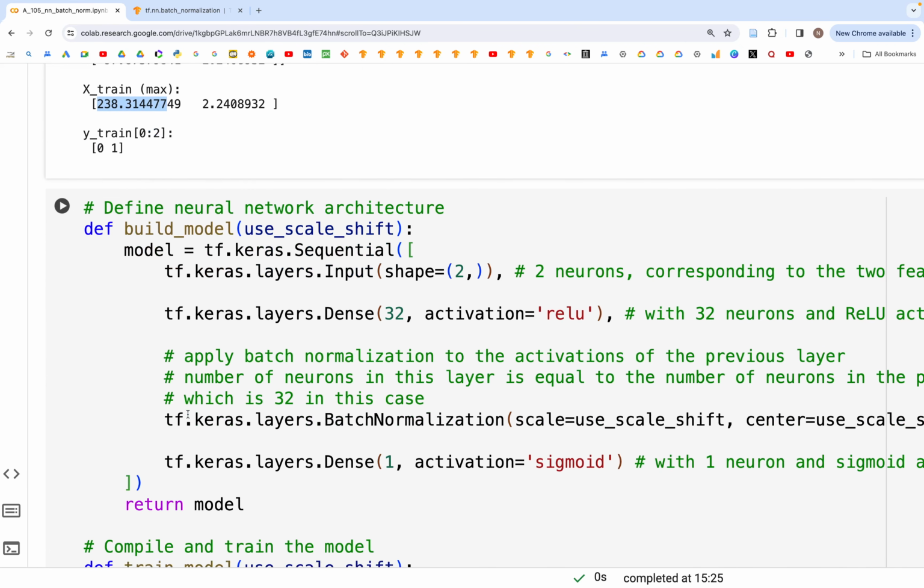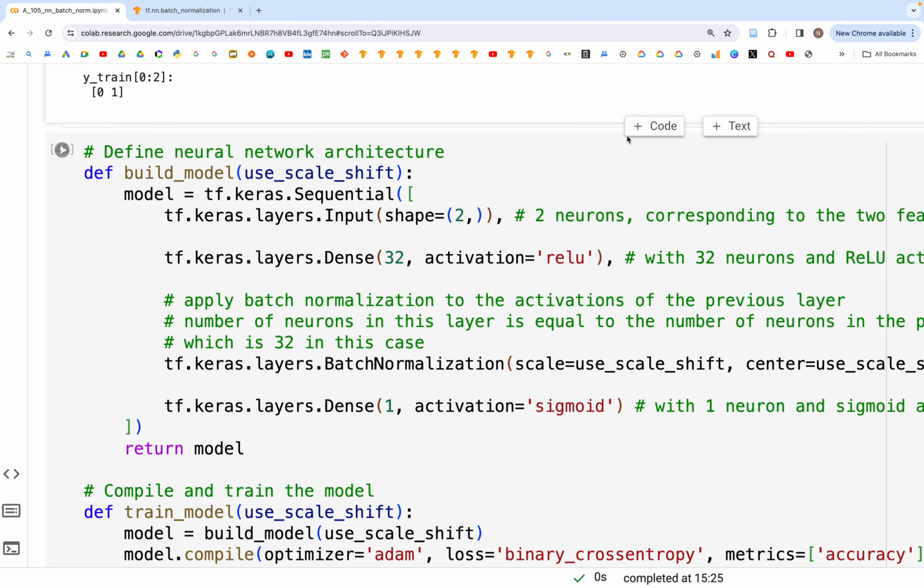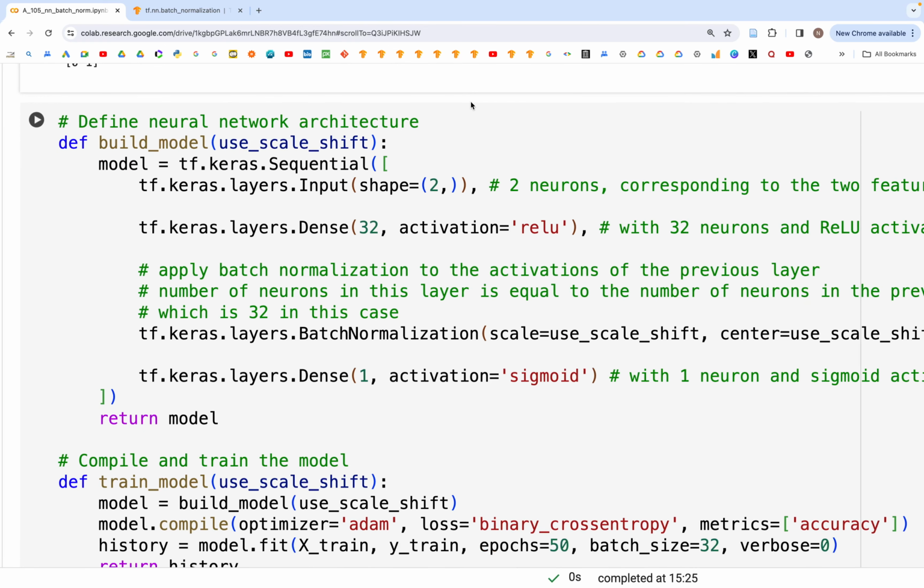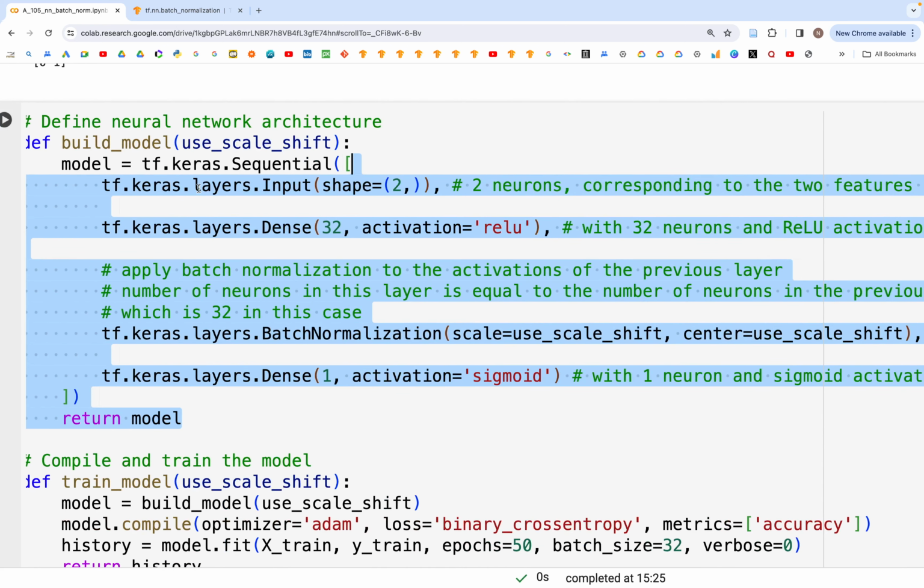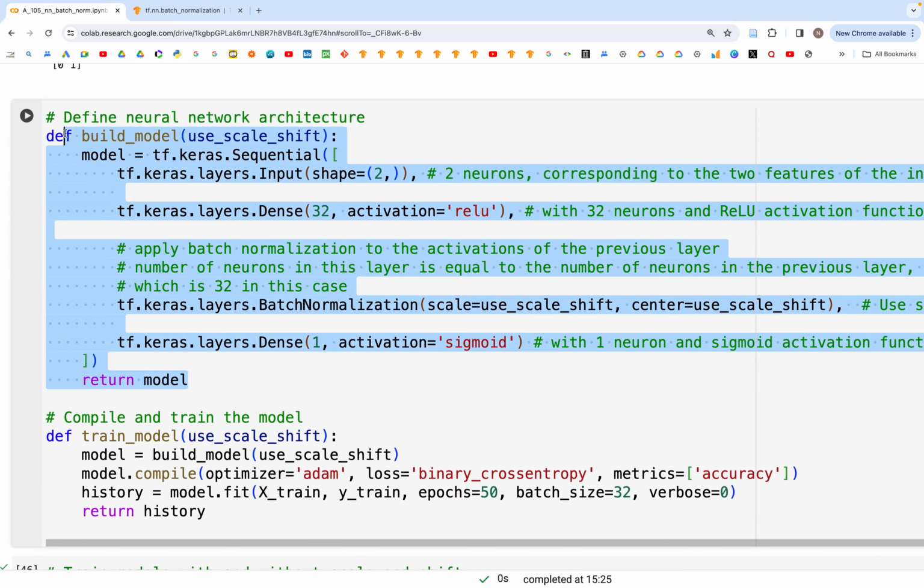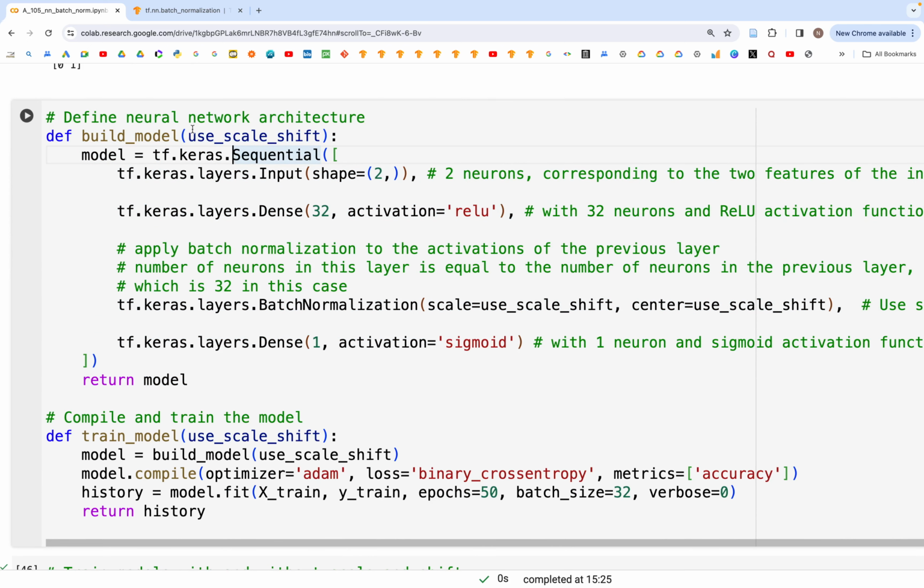So how would the normalization based on the scale and shift help? For that, what we have here, let me zoom out a little bit so you can see. We have a sequential model from Keras, in a function build model, and use scale shift is just going to bring some true or false value that we use in this layer.